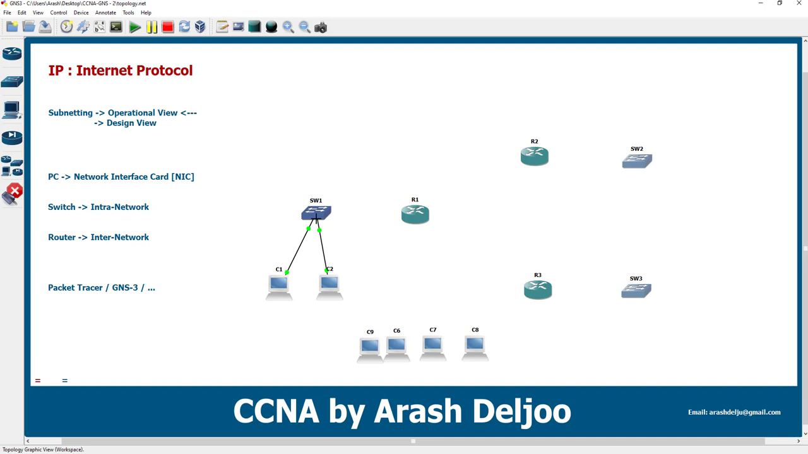Okay, and now we have a LAN. You know that this is a LAN. This is a local area network. Let me show you.